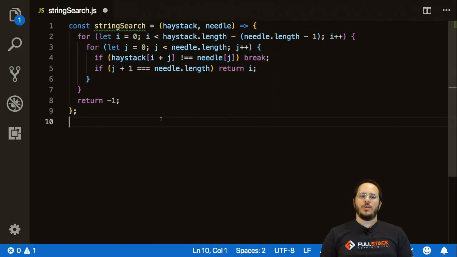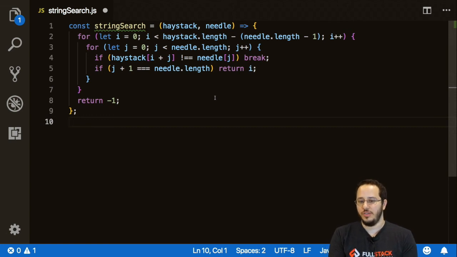So at the end of the day, it looks like we have here a big O of n times m, where n is the length of the haystack and m is the length of the needle. Don't think we can do too much better than that, aside from the little micro optimization we made there on line 2. So that's how I would solve string search.